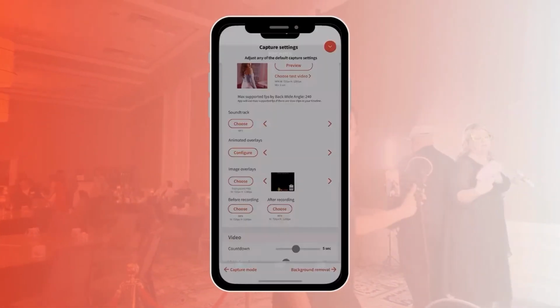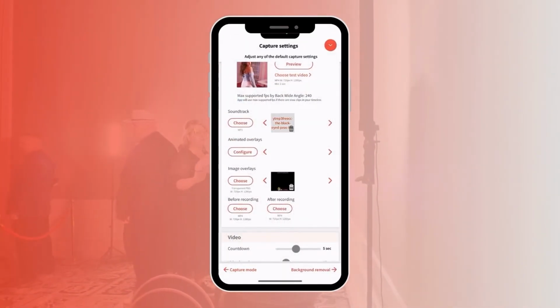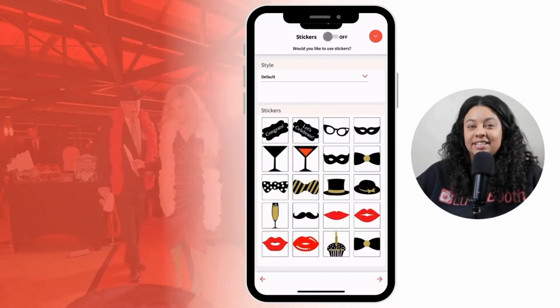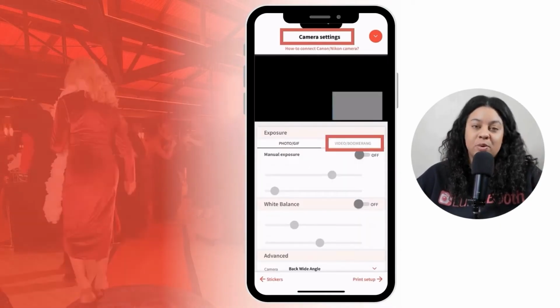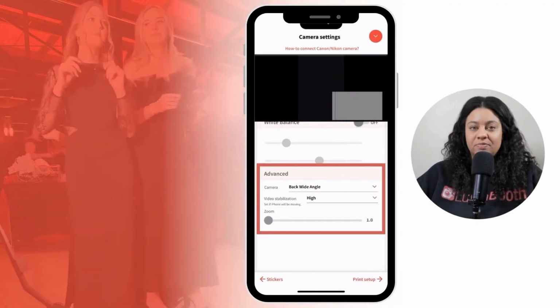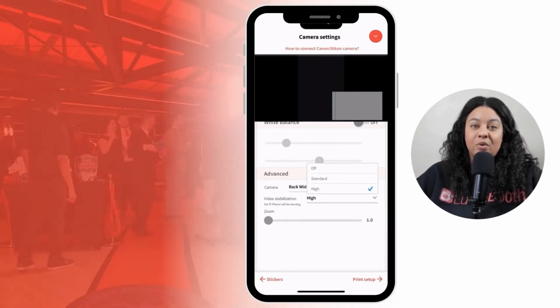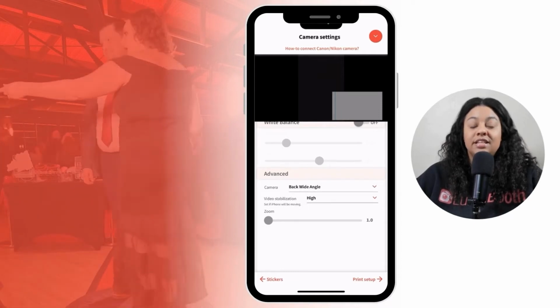In LumaBooth, click on Choose, and this will take you to your files, and then you can select your MP3 file. Next, we have camera settings. We are going to click into the Video/Boomerang tab. You can edit the exposure and white balance here, but generally you won't need to. Under Advanced, you will want to keep your camera at back angle wide, but if you need to change the settings, you can do so here.